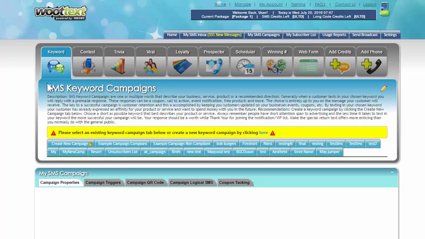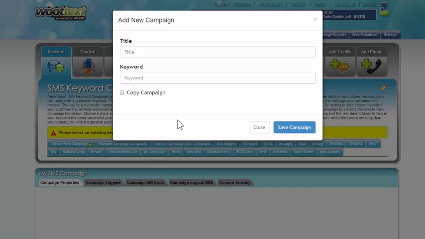Since we're in the keyword campaign, I'm going to show you how easy it is to create a campaign and how to manipulate a lot of the features that each particular campaign provides you. So first I'm going to create a new campaign. I'm just going to call this WSO, and the keyword I'm going to use is WSO.